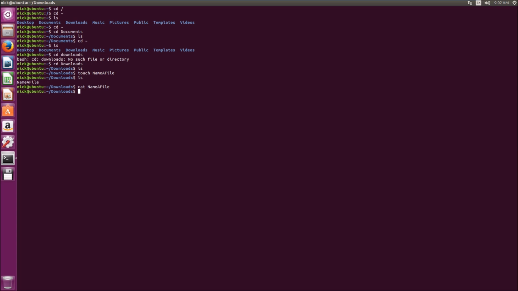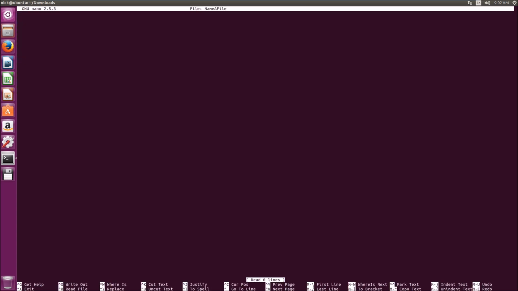Alright, well, let's go ahead and use nano name a file, which is a text editor. Nano is a text editor. There are tons of text editors on Ubuntu. On Windows, you typically stick to Notepad by default, though a lot of people like to use Notepad++, or if you're like me, you love Sublime Text. Those are just different ways to edit text files.